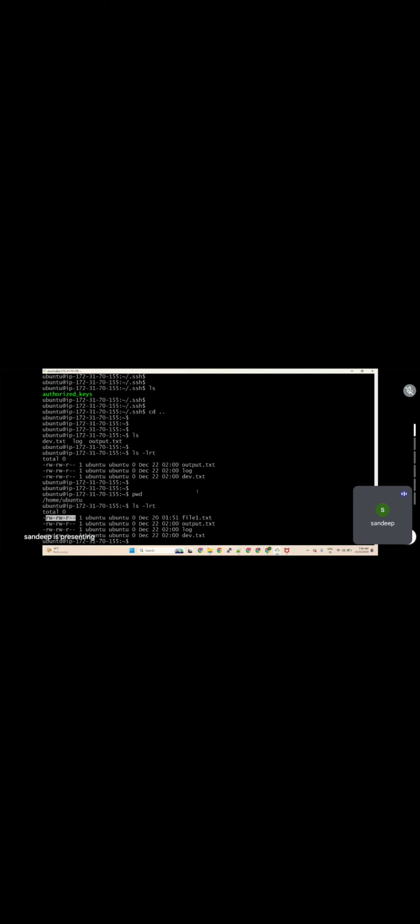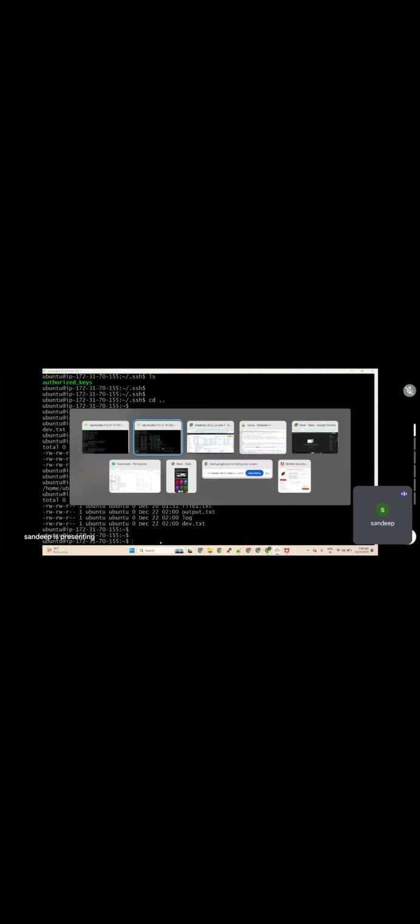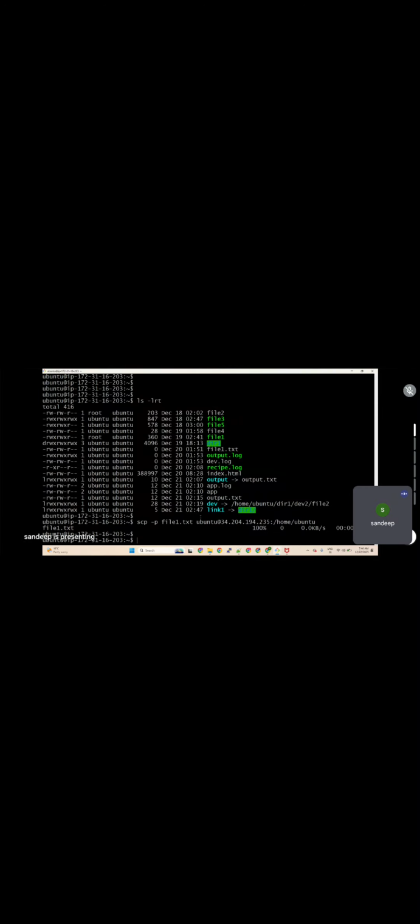Before, there were only 3, right? And now this file1.txt has been added using SCP. Correct? Similarly, you can also copy a folder. There is a folder called directory 1. I'll use the same scp -p with the folder name called directory 1. So I'm going to point with preserve mode to directory 1.